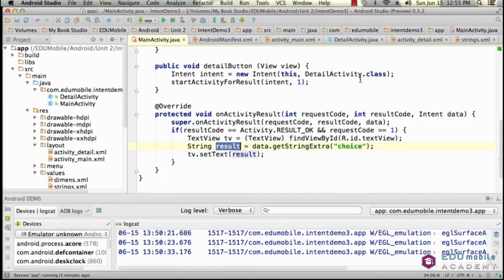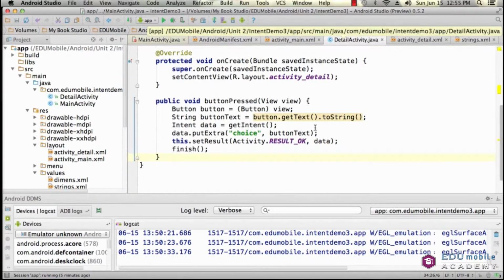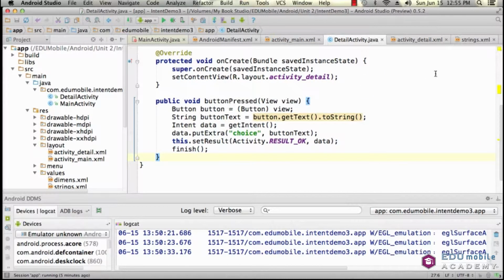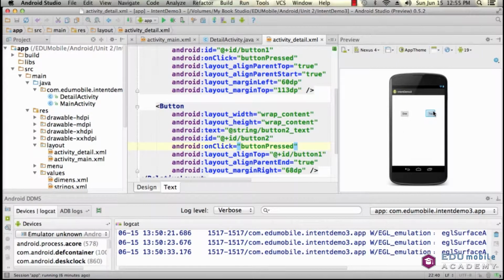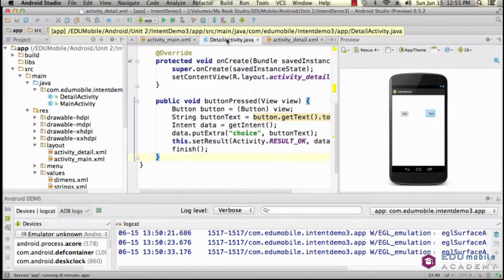All right, so now let's look at the detail activity. We have passed the intent over to the detail activity. Now let's see what happens over here. In the detail activity I have two buttons and they are labeled 1 and 2. So essentially I'm doing the same thing I did before when I was sending data to the detail, but this time I'm going to send it back from the detail.